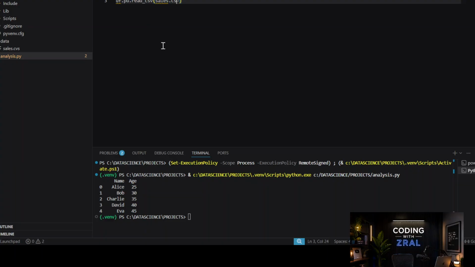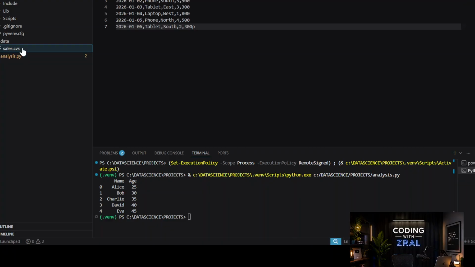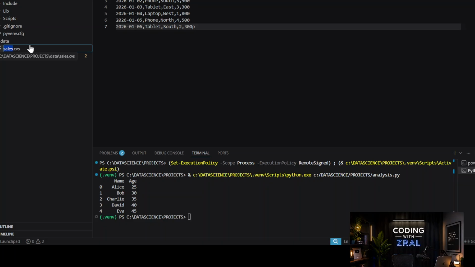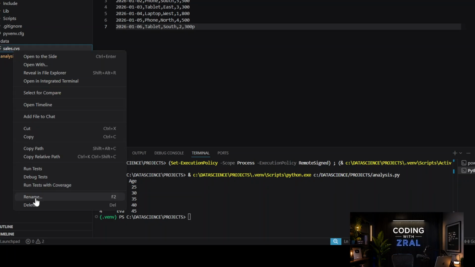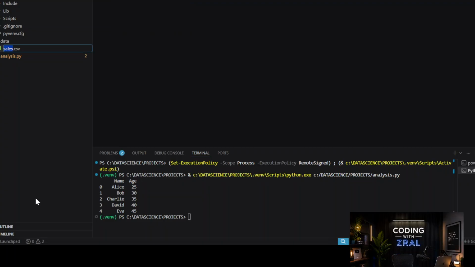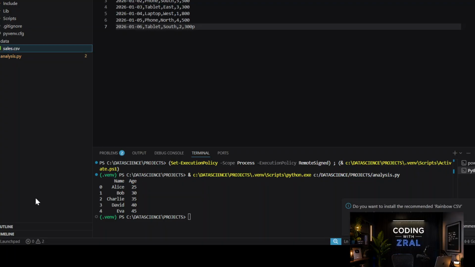No, I'm really sorry here. Let me rename this to be sales.csv. It's supposed to be CSV. There we have it.